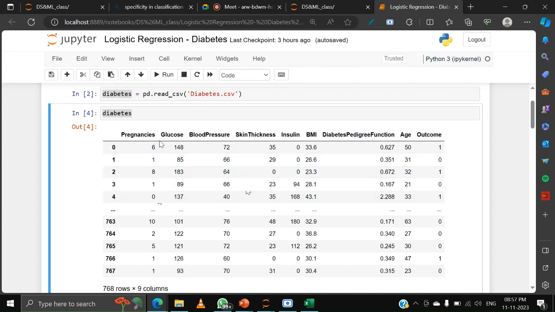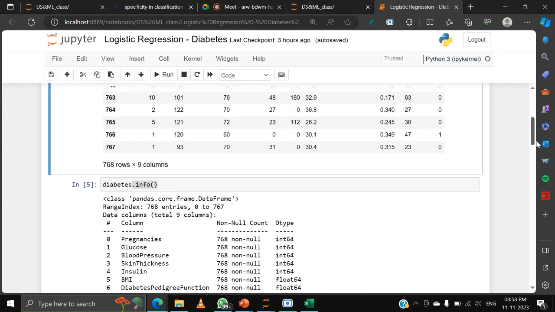So first of all, I am deleting the pregnancies and the outcome from the data set. Then I will fill the insulin zero values with the mean of the insulin column. Similarly, the skin thickness mean will be taken and the zeros will be replaced with the mean value of the skin thickness column. So that is the thing I am going to do now. Any doubt up to this?